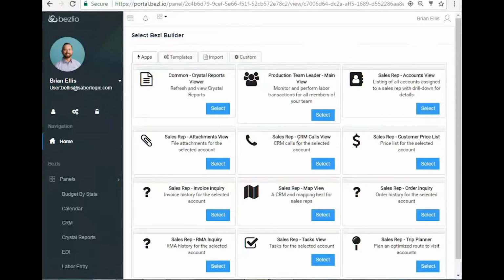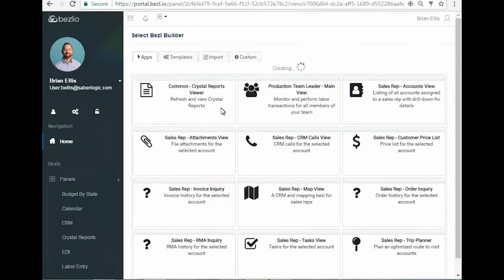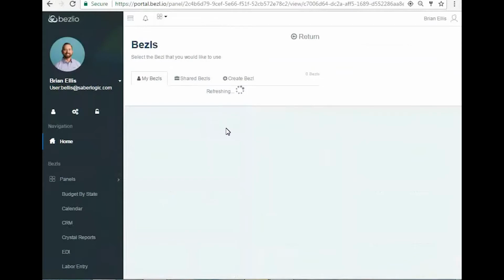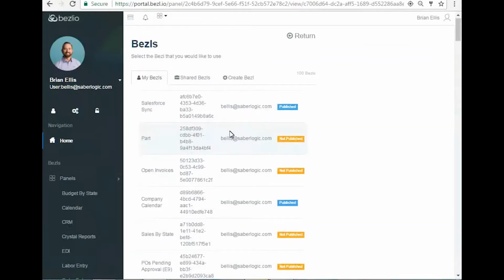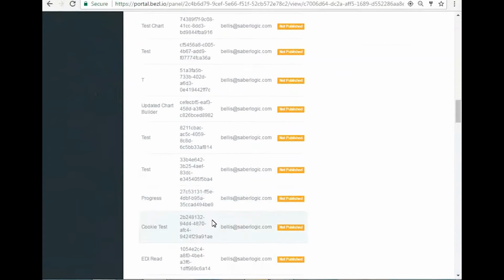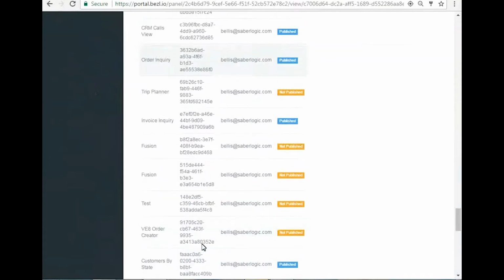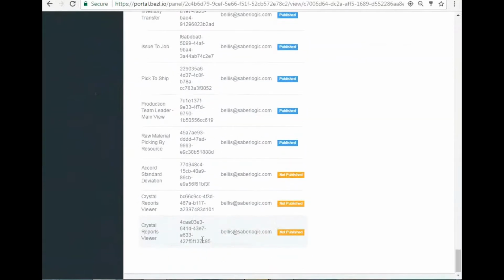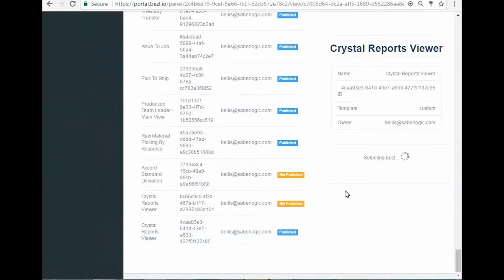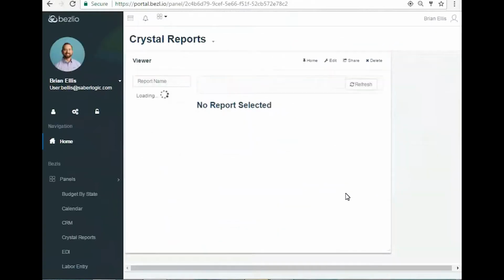The first thing we have are our apps. We've got a Crystal Viewer, Production Team Leader, all the sales rep apps, etc. The process for installing an app is I hit Select, and it's done. No questions or anything like that, because the administrator's already set up what reports I'm allowed to access on the server side of things. So all I need to do is select that app, and I've got a fully functioning application inside of Bezlio.